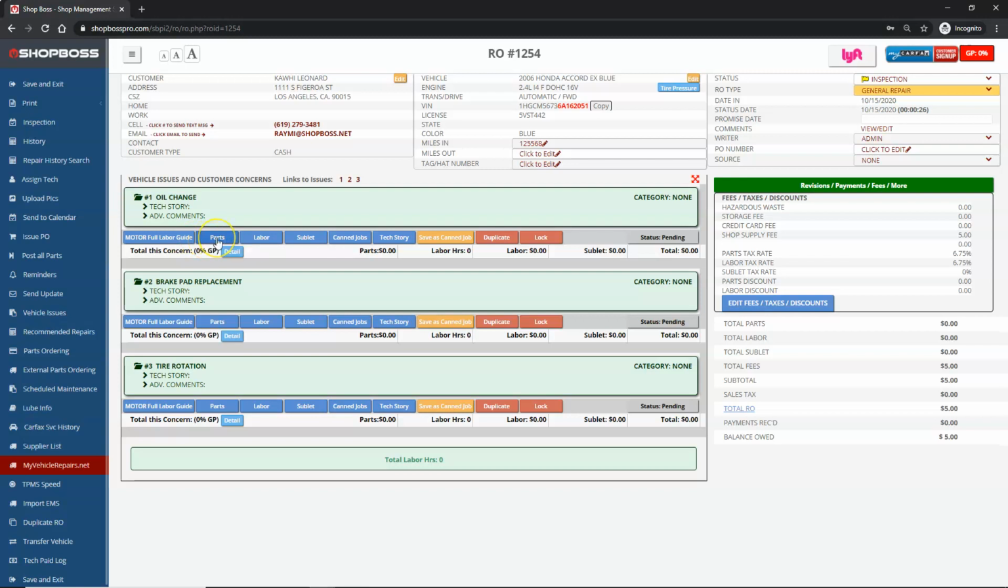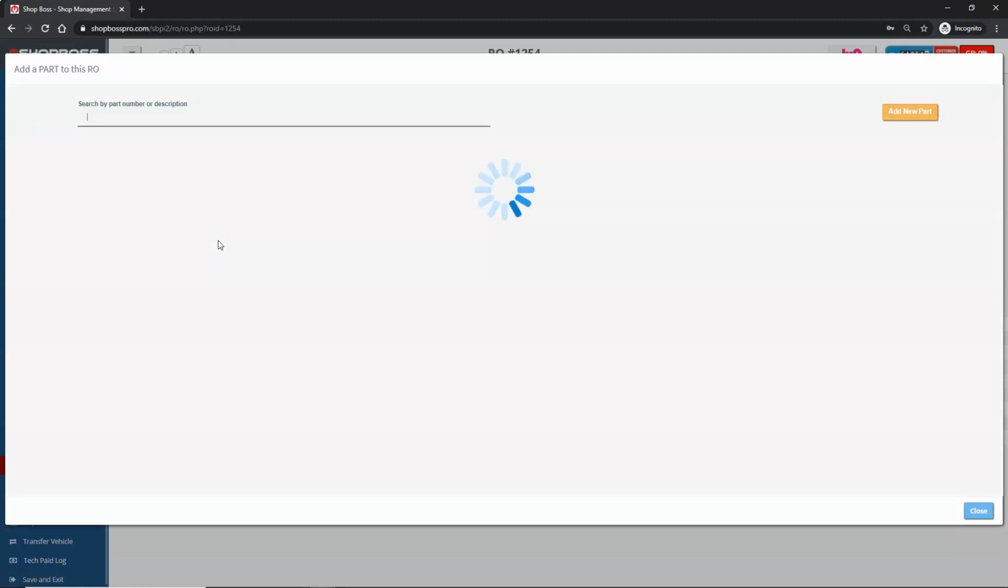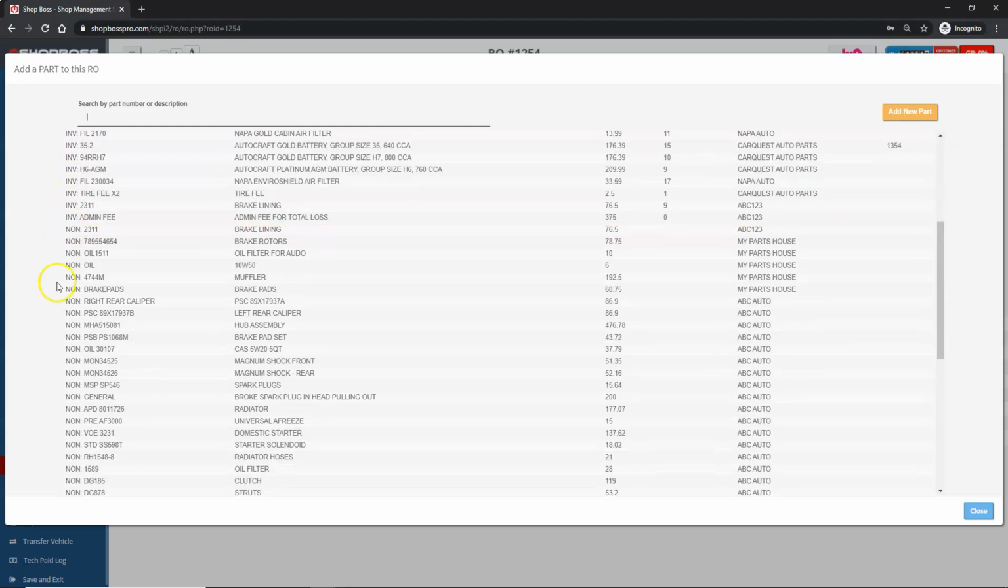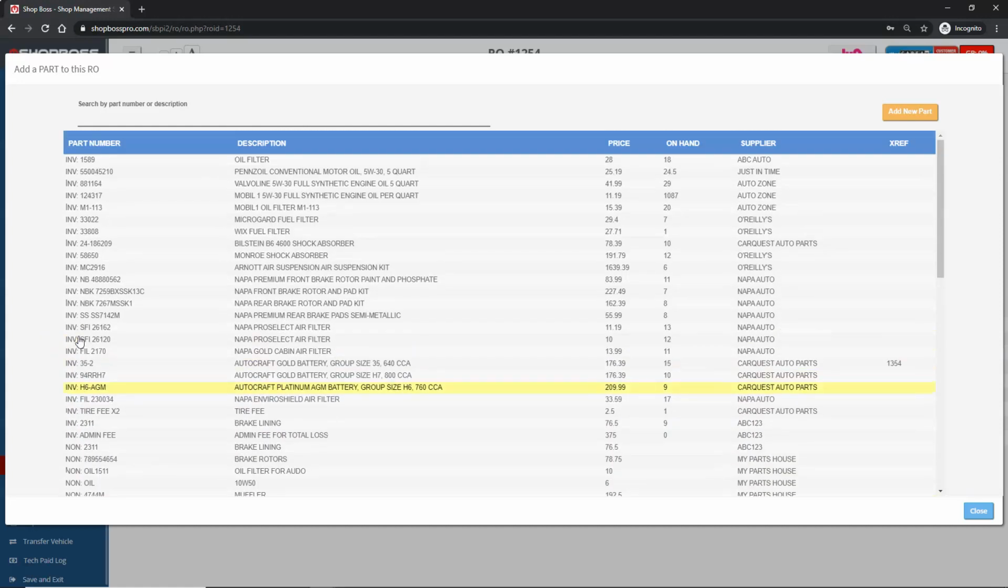So when I click on parts, this blue button right here, it's going to take me to a list of my inventory. So you'll see at the beginning INV means inventory, and if you'll see a little bit further down where it says non, that means it's a non-inventoried item that you've used in the past. So we have a couple of options here. We can add this oil filter that we have on hand 18 of.